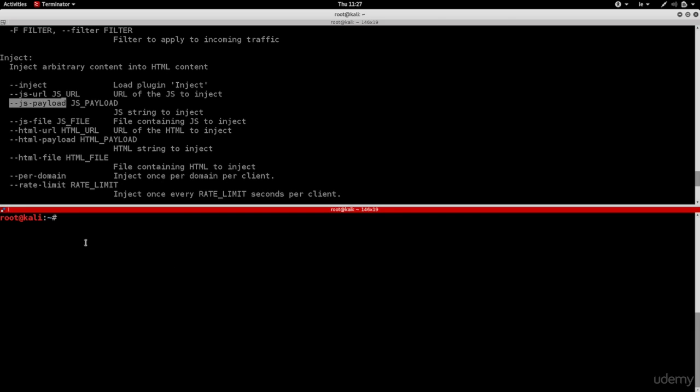So I'm actually going to run the command here so we still have the help. So our command is going to be the same as always, man in the middle F. And then we're going to add the plugin option, which is inject. And then we're going to tell it that we want to specify the code through the command. So we're going to use the JS payload. Then you can put the JavaScript code after this option.